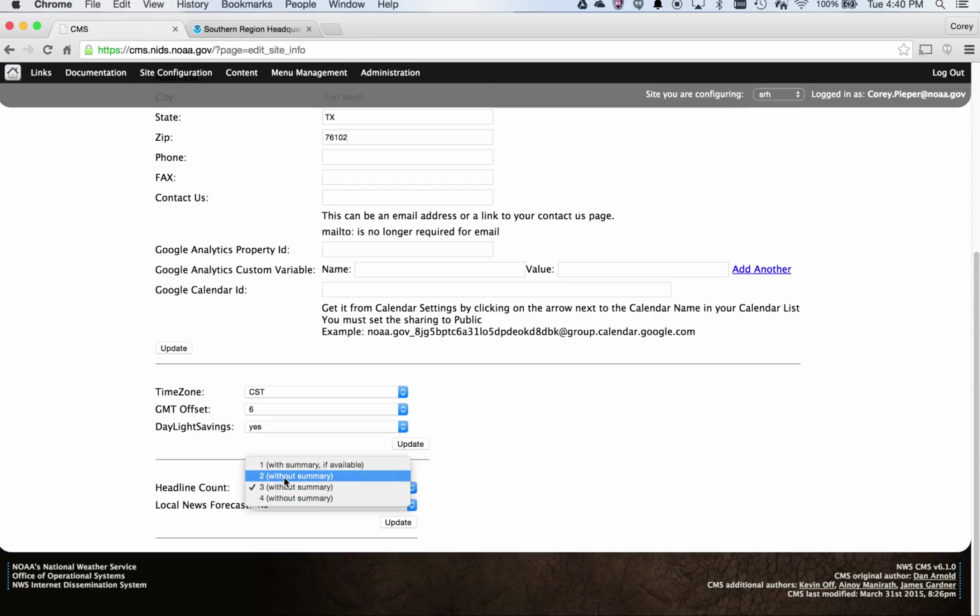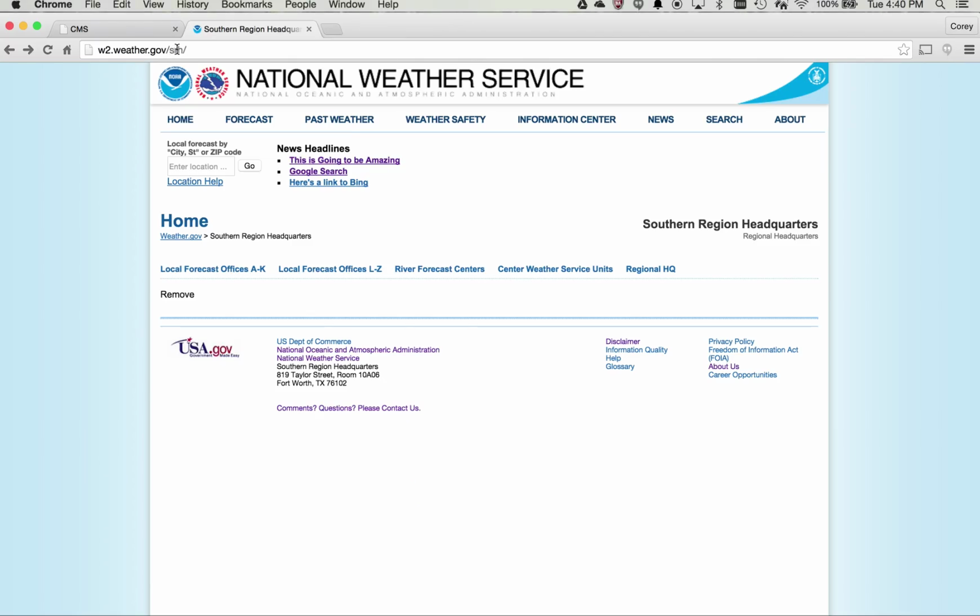The other options here are just 2 through 4, so you can display 2, 3, or 4 headlines, and those would be without summaries. They would just be the link title along with a link to either the story you've created or a link to another website. So right now I've got the SRH site set up to display 3 links without a summary, and to see changes you're making on the content management system before they're live, you simply go to w2.weather.gov/site ID, and in this case, since I'm at Southern Region Headquarters, the site ID is SRH.